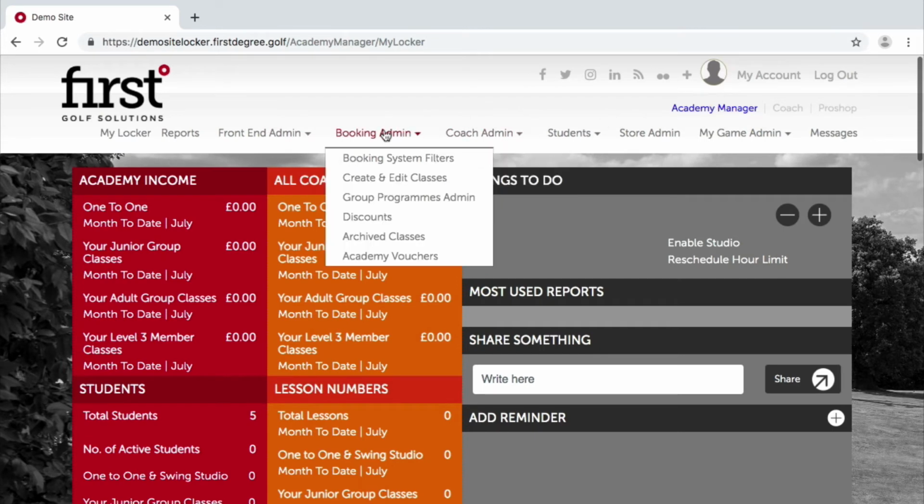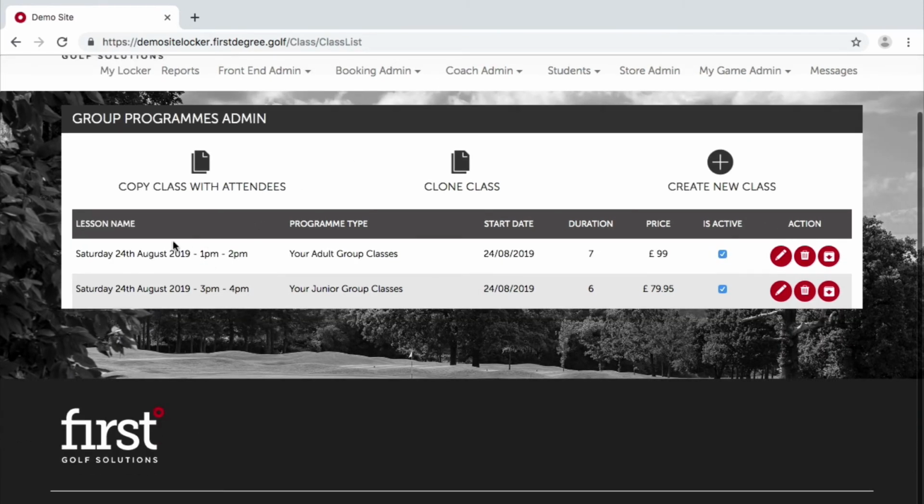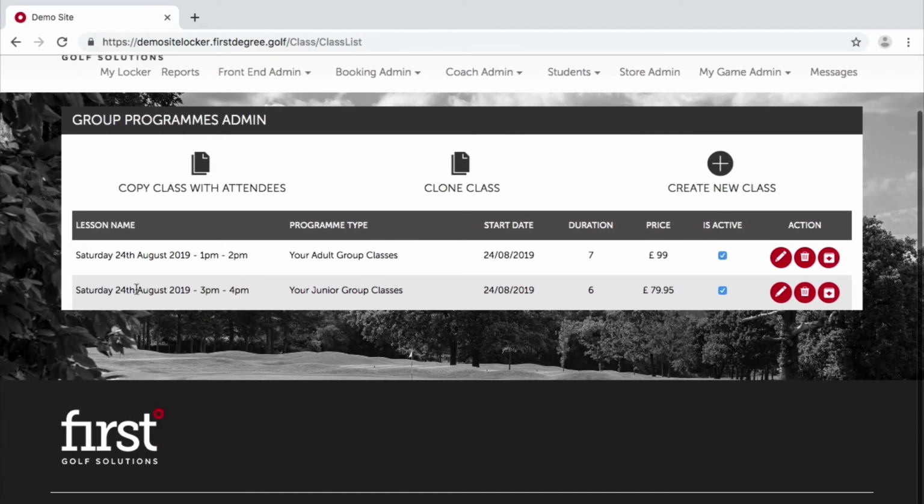Now we've got 2 classes that are added, so we can go here into group programs admin under booking admin, and we're going to have a list now of all the classes that are available, the lesson name, the program type, start date, duration, price, and whether that's active or not active. If we simply ticked the box and we made it inactive, it would mean the class would now not be visible on the system. So let's go ahead and do that.